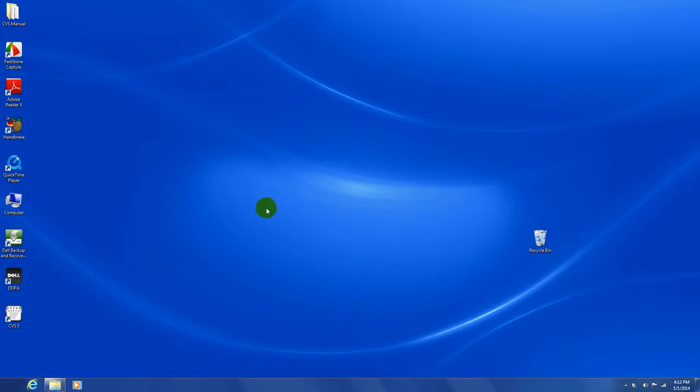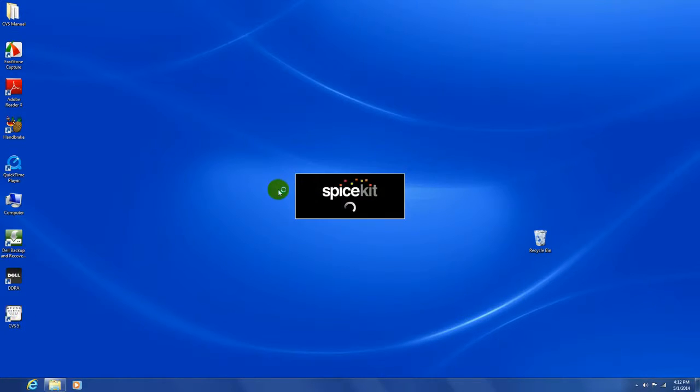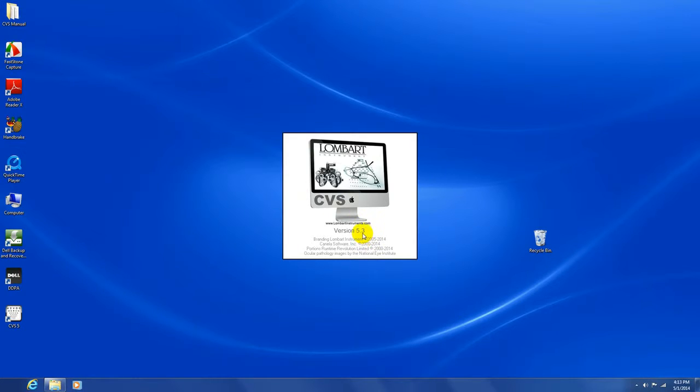Okay, so this is the Lombard, whether it's the PC version or the Mac version, basically the icon is the same. You just click on the CVS icon, double click it. It's going to start the program. And after the program comes up here, we'll see we're version 5.3 right now for this one. We're going to get the standard letters coming up.